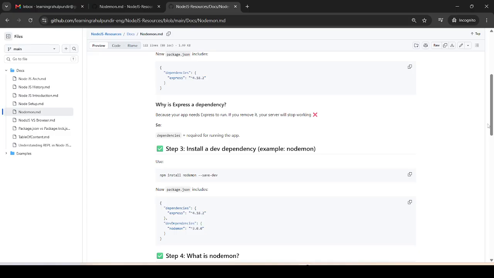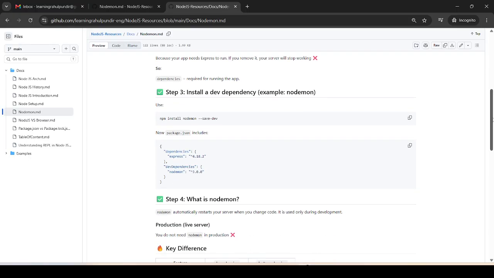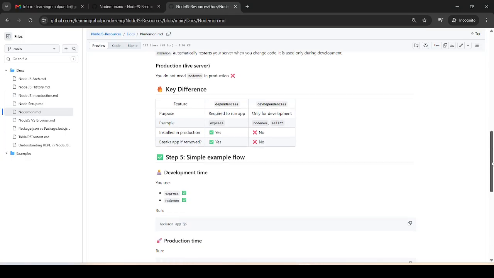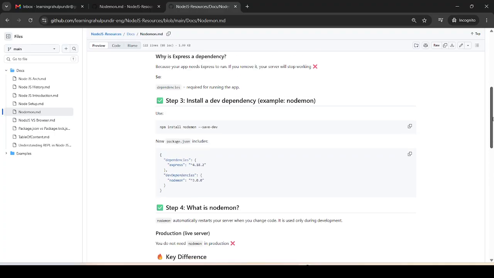On the other hand, in step 3, I am using another package, which is nodemon. I will install it using the command npm install nodemon --save-dev. It is a dev dependency. It is not mandatory, as I said, for running your application in a higher environment, but for the local environment you can use it. So what is nodemon? Nodemon automatically restarts your server when you change the code. It is used only during development. It is not required in production. You can read more about it, and let's see these things in action.